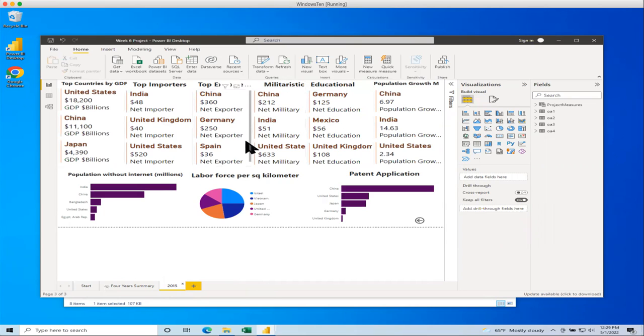Let's take top exporters, for example. To sort it, if you mouse over it and you click on this more options, you can see sort ascending, sort descending, pick any one. Okay. Spain, Germany, China.